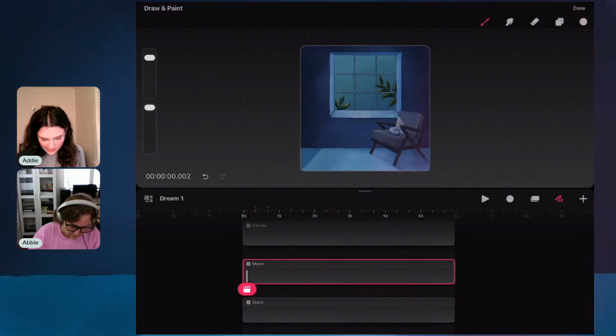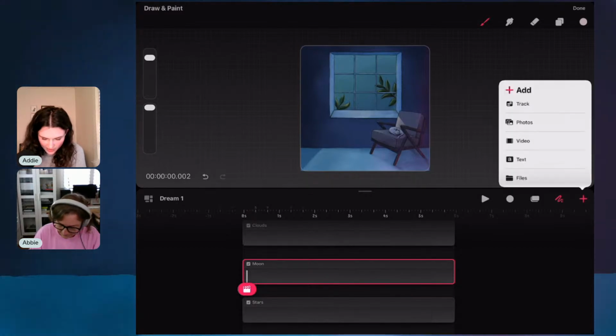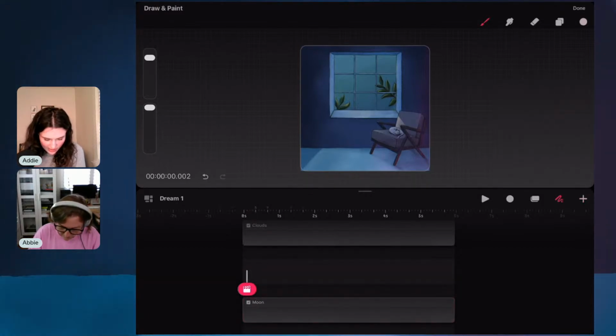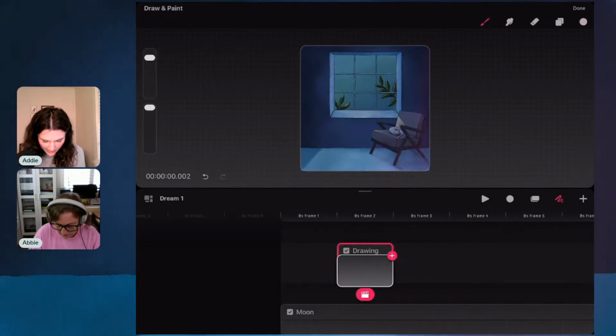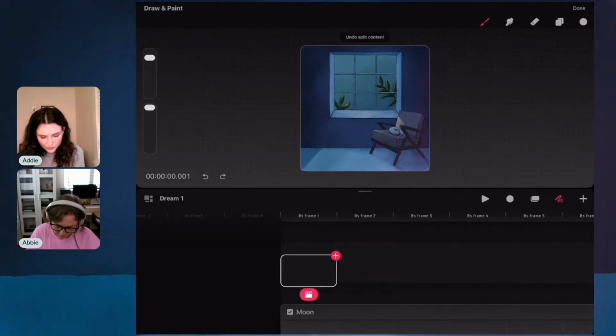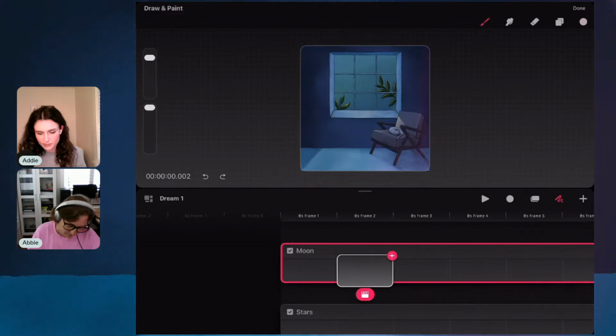If you aren't seeing where it's duplicating, you can also add new tracks by tapping add a track, and then you'll want to zoom in and make sure that you're in drawing mode and add an empty drawing layer. I just find that the duplicating of the tracks is a little faster.